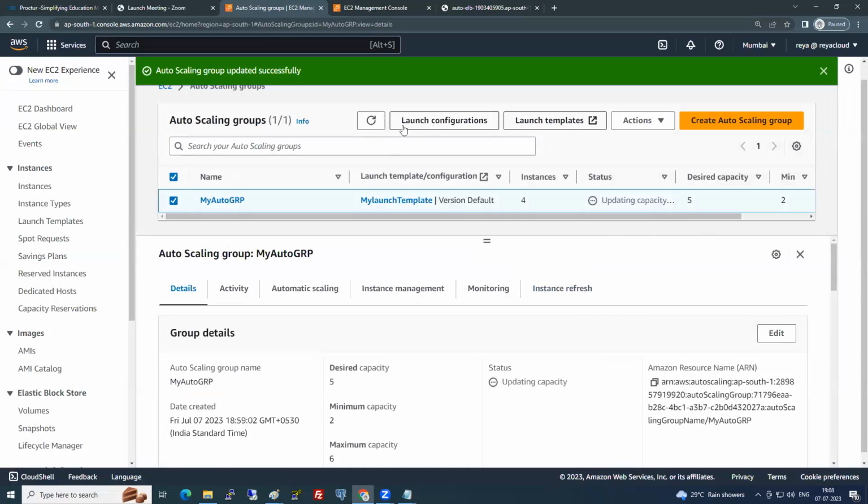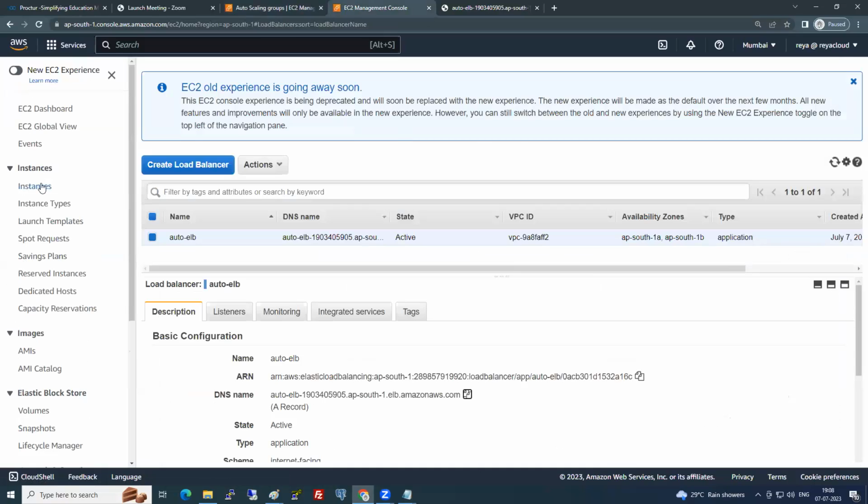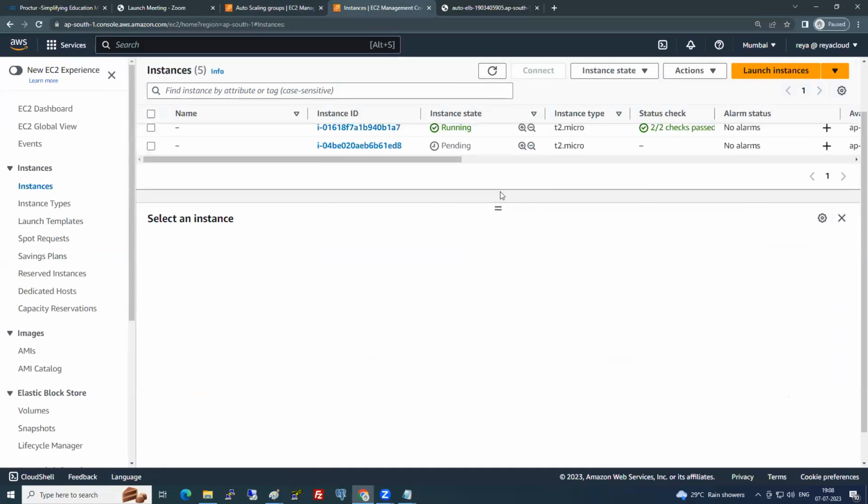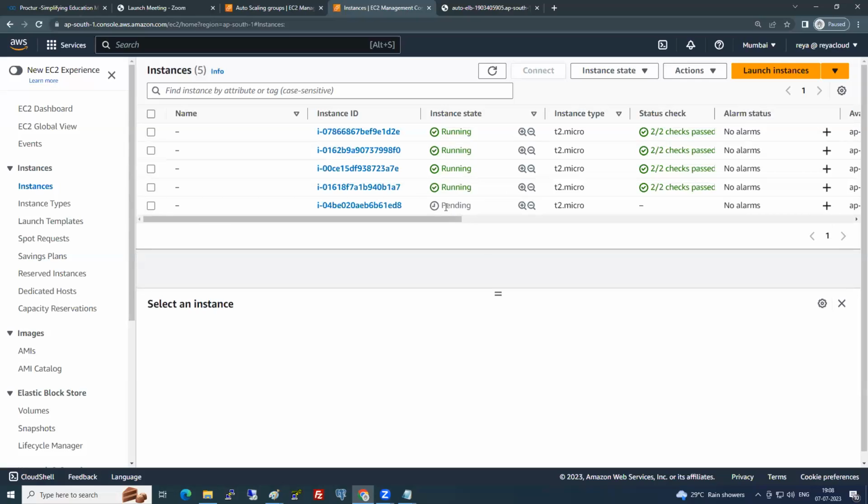You understood now? So if I go to EC2 instances and refresh it, do you see the last one? It just got launched. Manual scaling. But this will be happening automatically in real time. Now also it will happen.